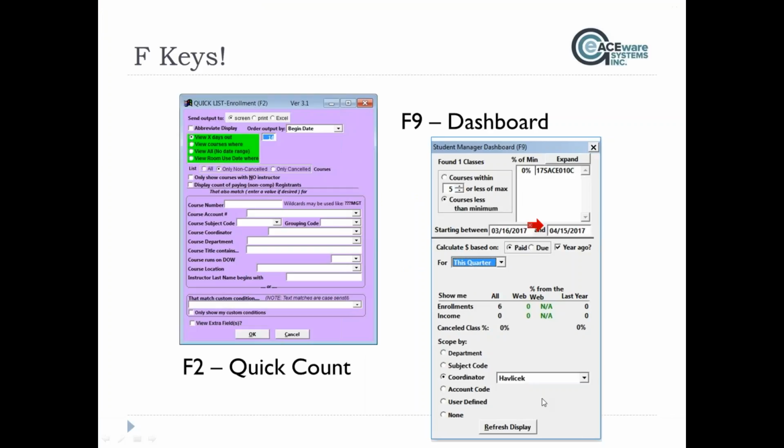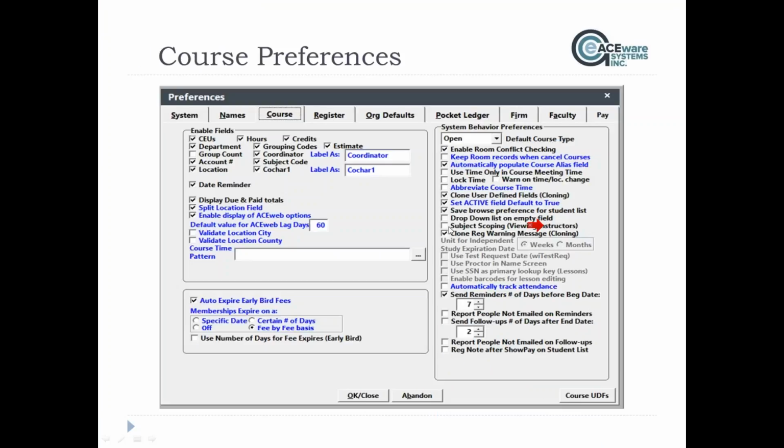All right, the other thing to remember, the course preferences area really does impact how things behave in your system, on names, register, org defaults, and certainly in course. It's where you turn fields on and off.